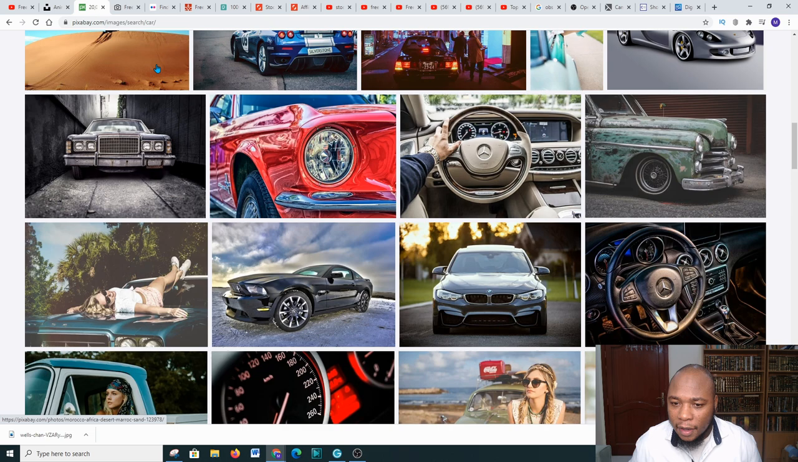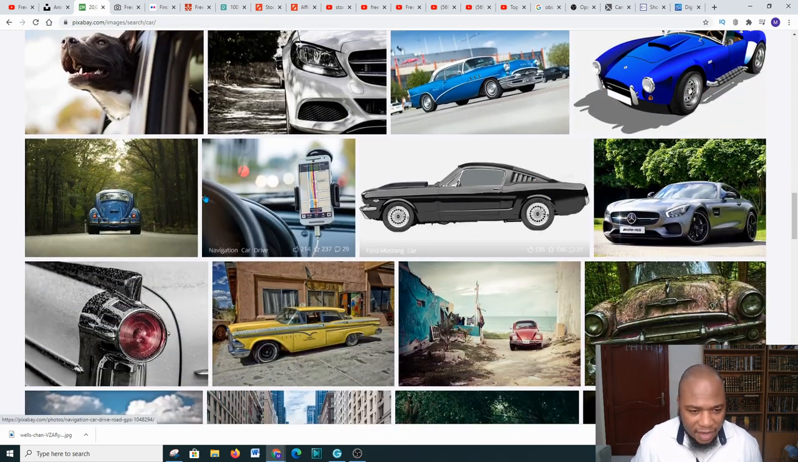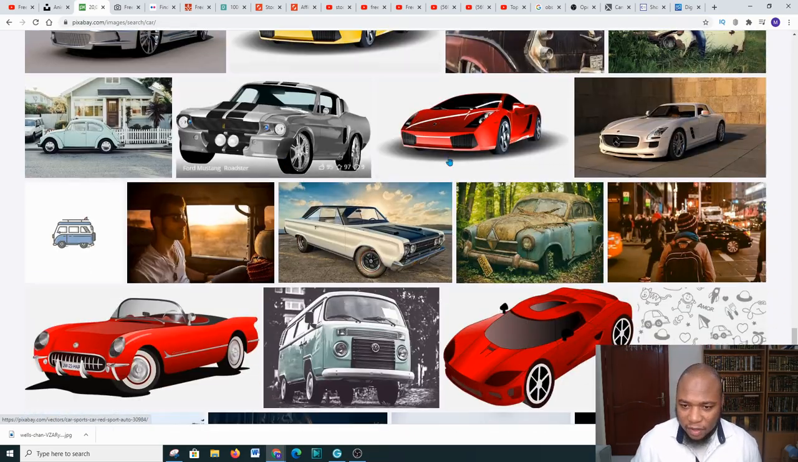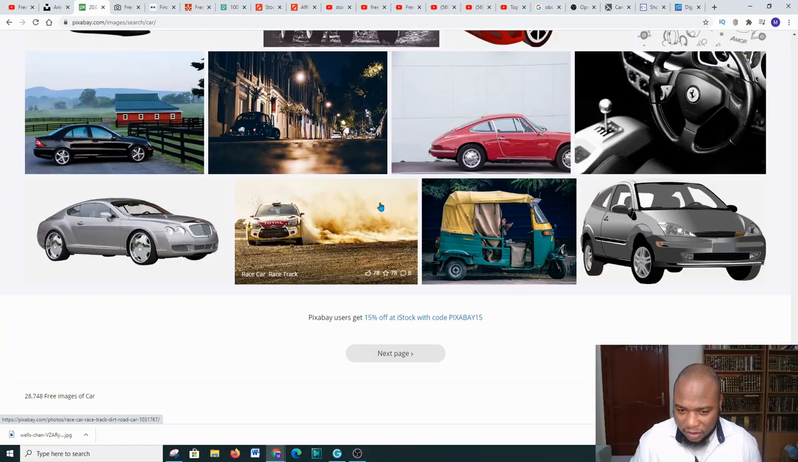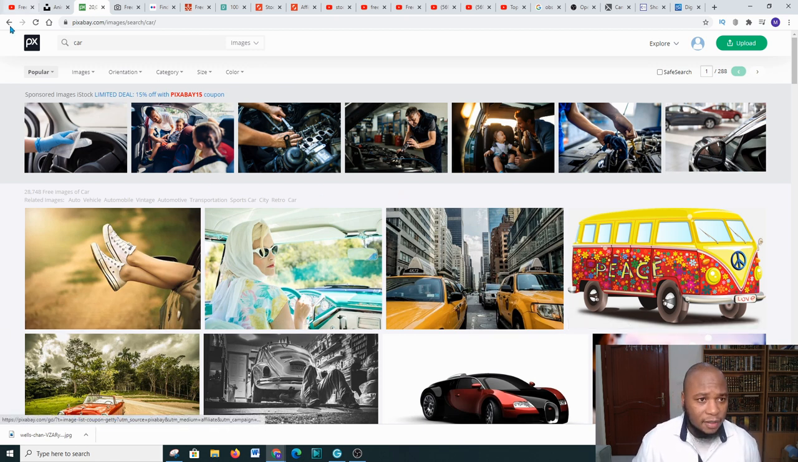Now, these are photos that you can use, and I also think there are videos on this platform. So you're going to scroll down to see what mostly intrigues you, and you're going to start downloading them. And do not forget, read the rules and policies of using these free images and so forth.